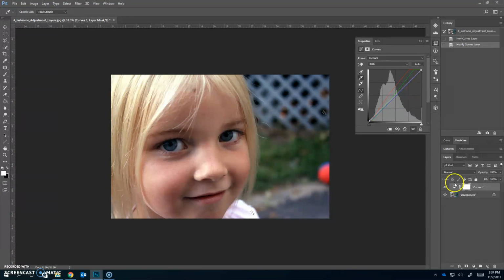So if I hide my adjustment layer now, I can compare it to the original. Notice all the grayish, bluish undertones there. This one has a whole lot more pop to it.